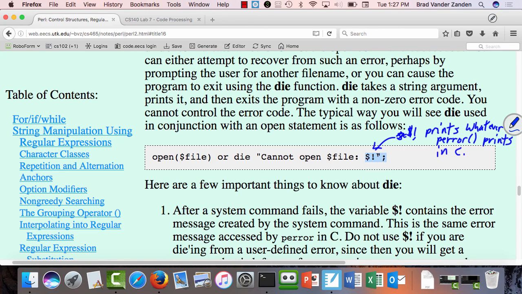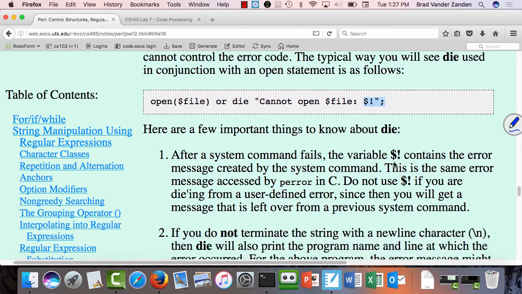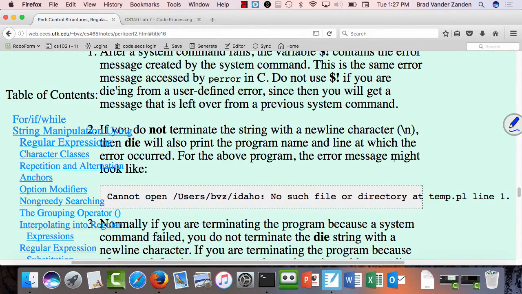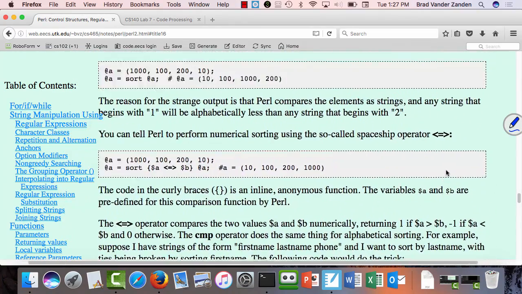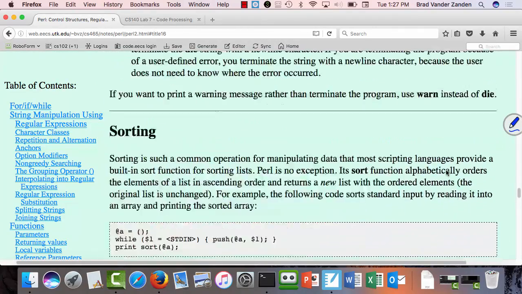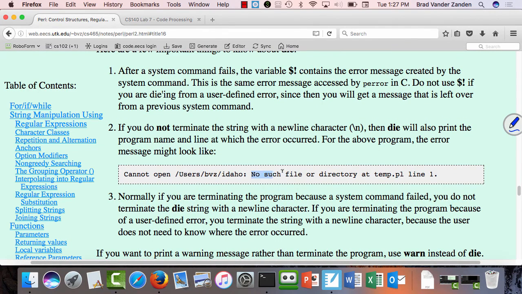Notice there's no newline here. Okay? It will still put a newline at the end of the output. With no newline, it will print the line at which the error occurred, and the name of the file. So here it said no such file or directory at temp.pl line 1. So without a newline character, it prints the name of the script and the line number. If you put a newline character at the end of die, it will suppress that information.